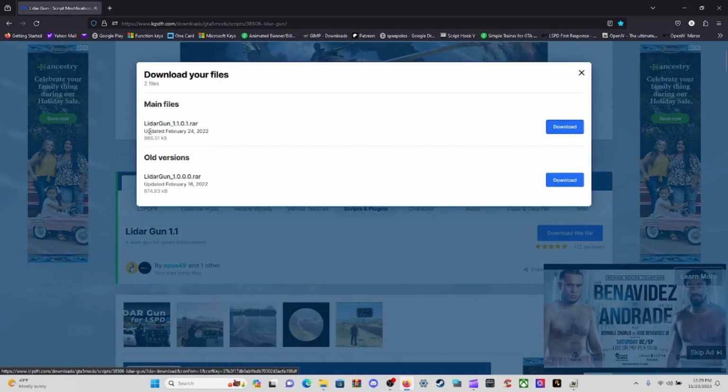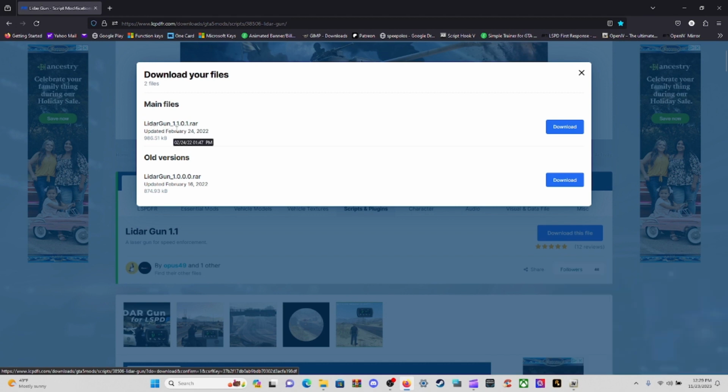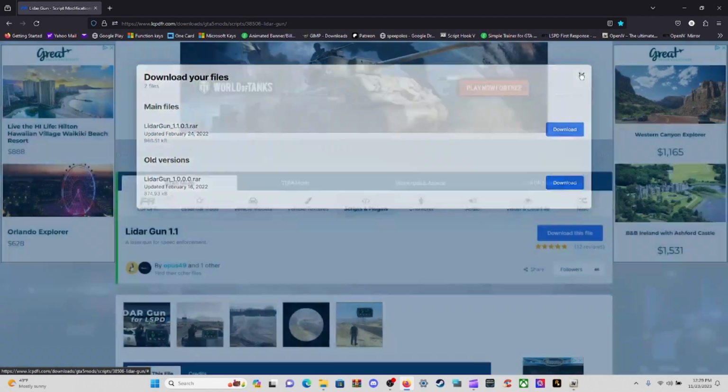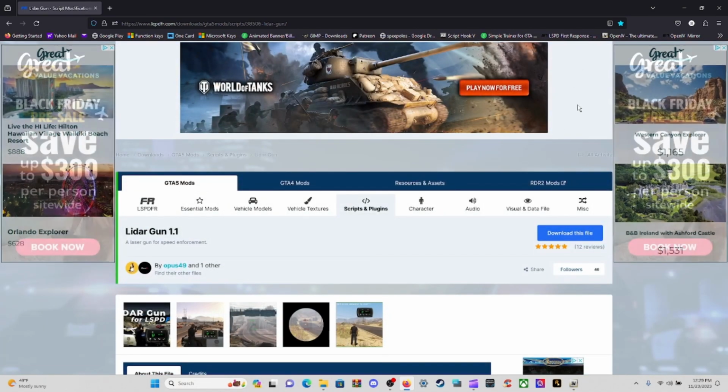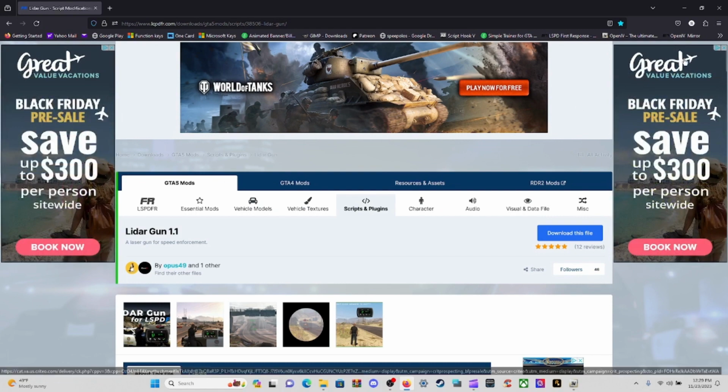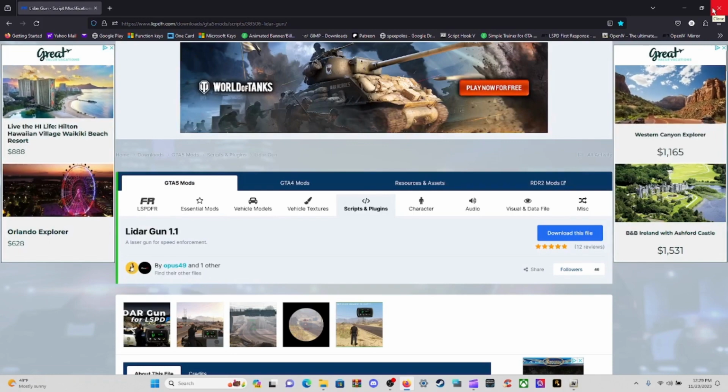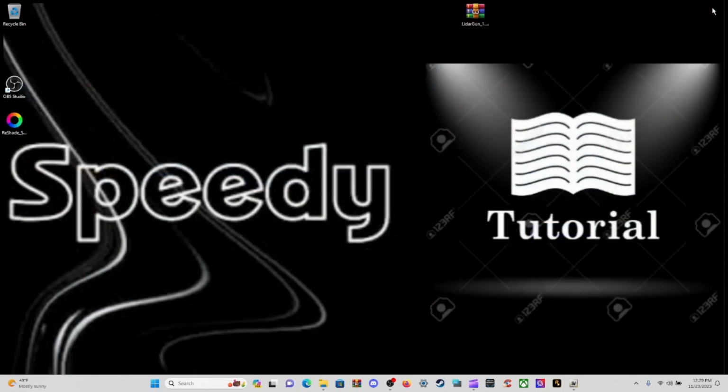What you need here is Lidar Gun 1.1.0.1. Just go ahead and download that. Once you get done downloading it, go ahead and drag your file out to the desktop and close out of your internet browser. And remember, I always open up with WinRAR.